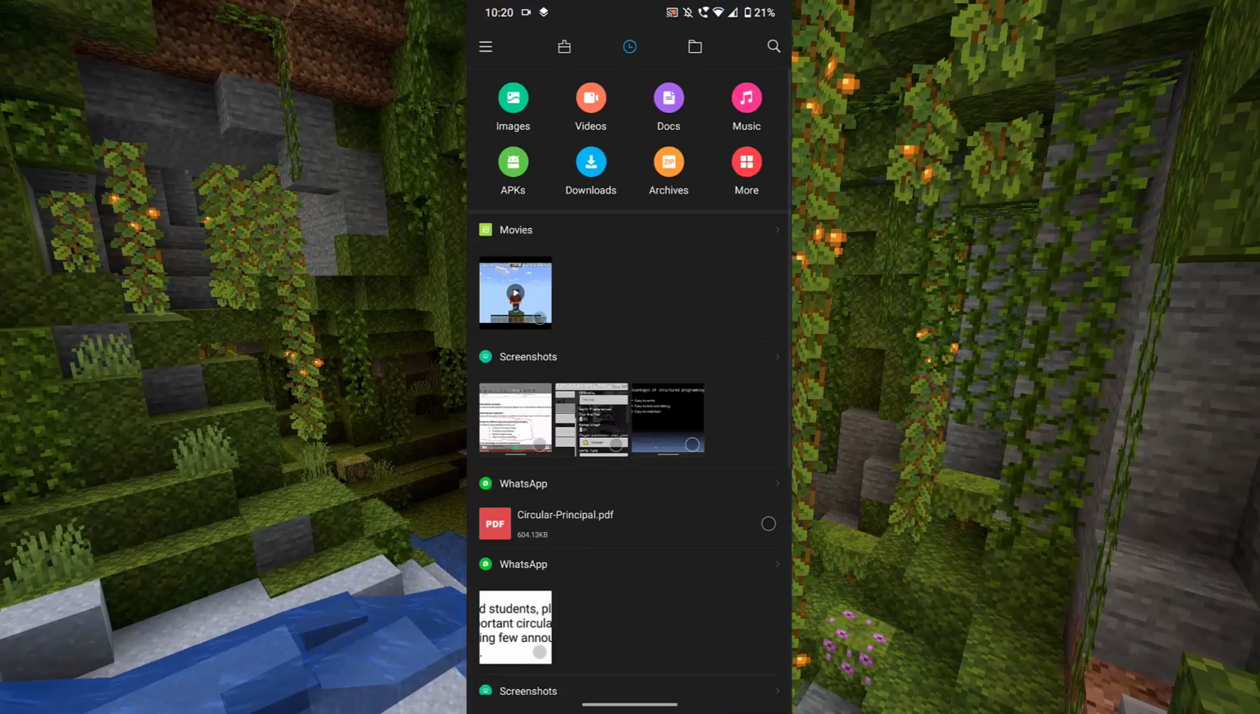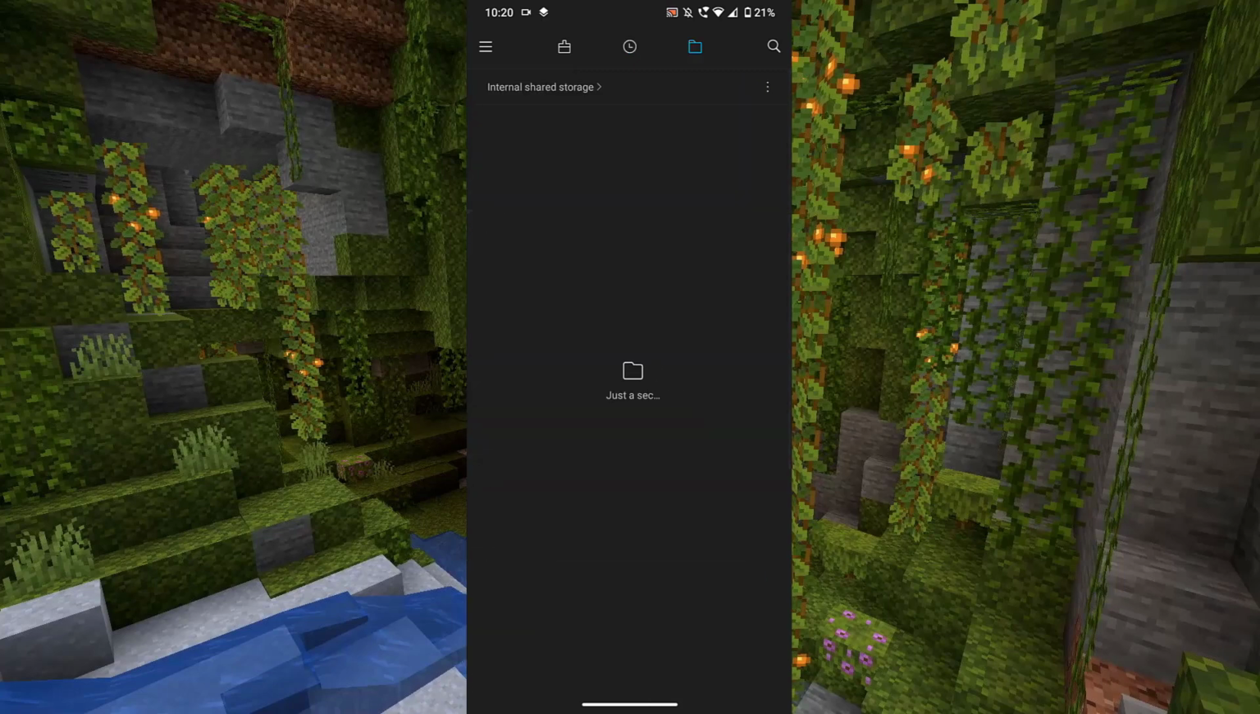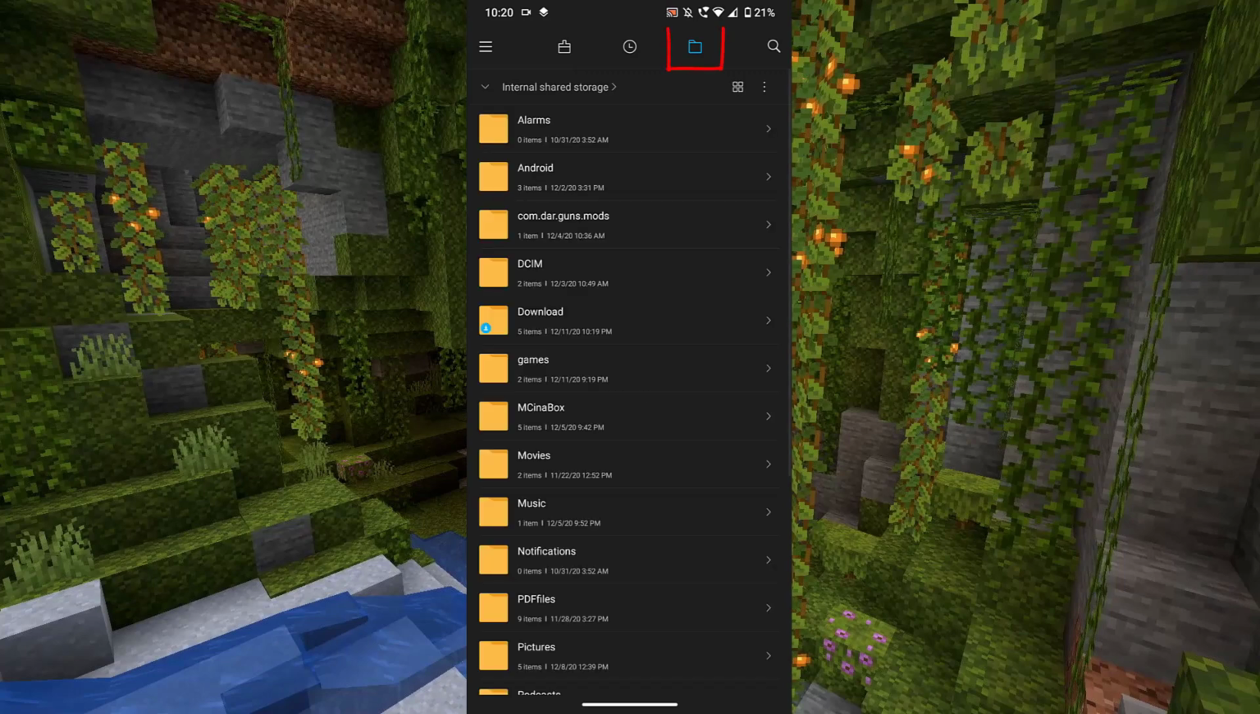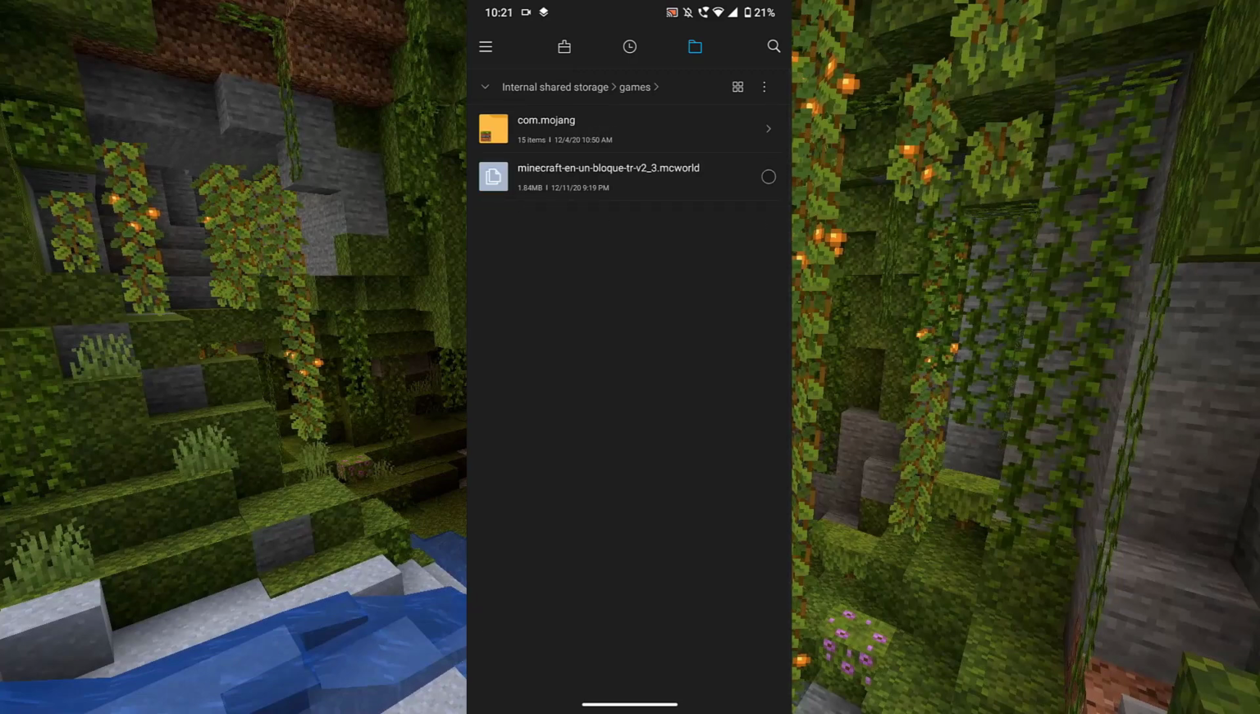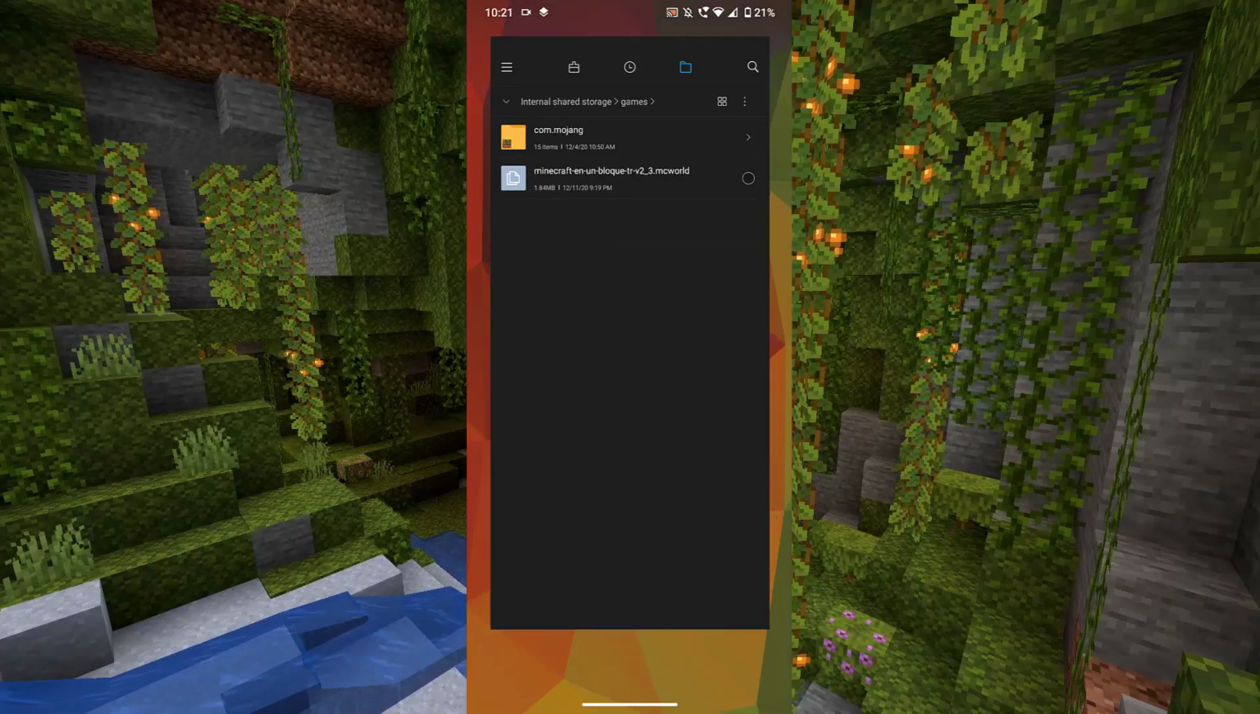Then open it up and accept all of the permissions that are given, and do not do anything else. Then head into this files app over here, this folders icon. Just click on it, and then select internal shared storage or your SD card. If you have an SD card on which you store all of your games, then select that. For me it's internal shared storage, and then you'll see games. Locate and navigate to the games folder, and you'll see it over here.